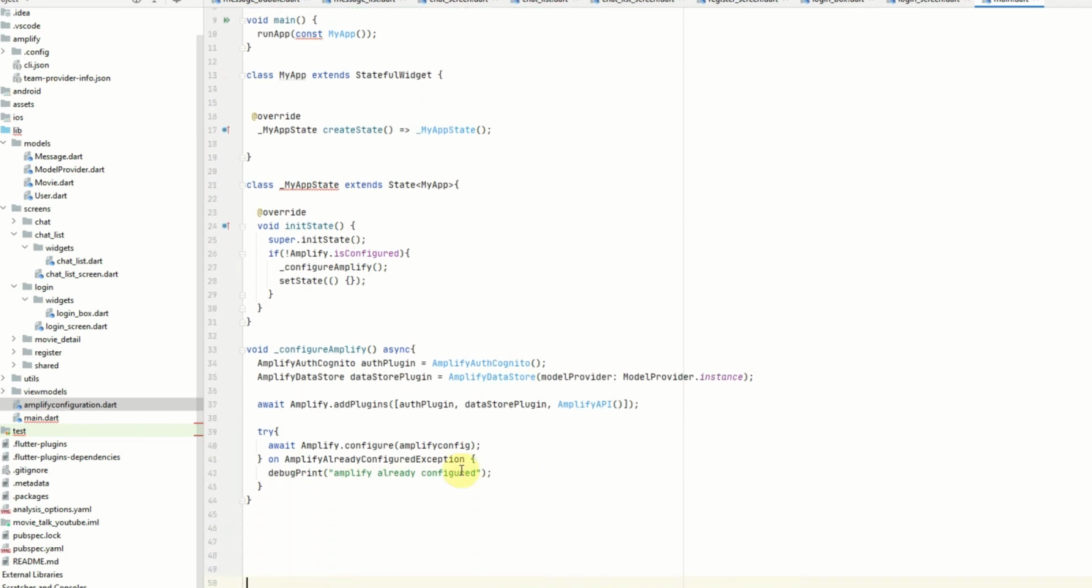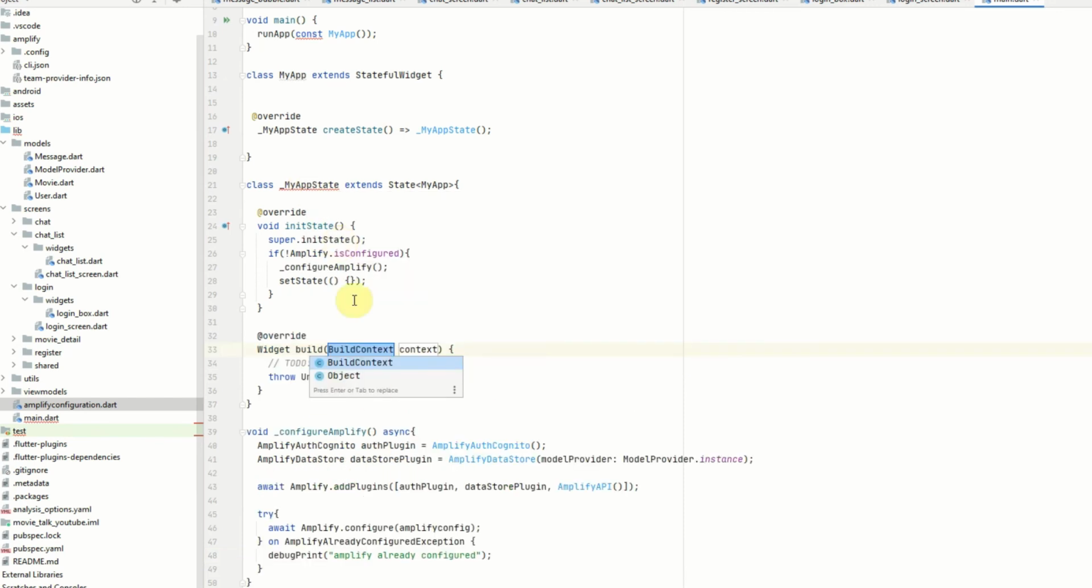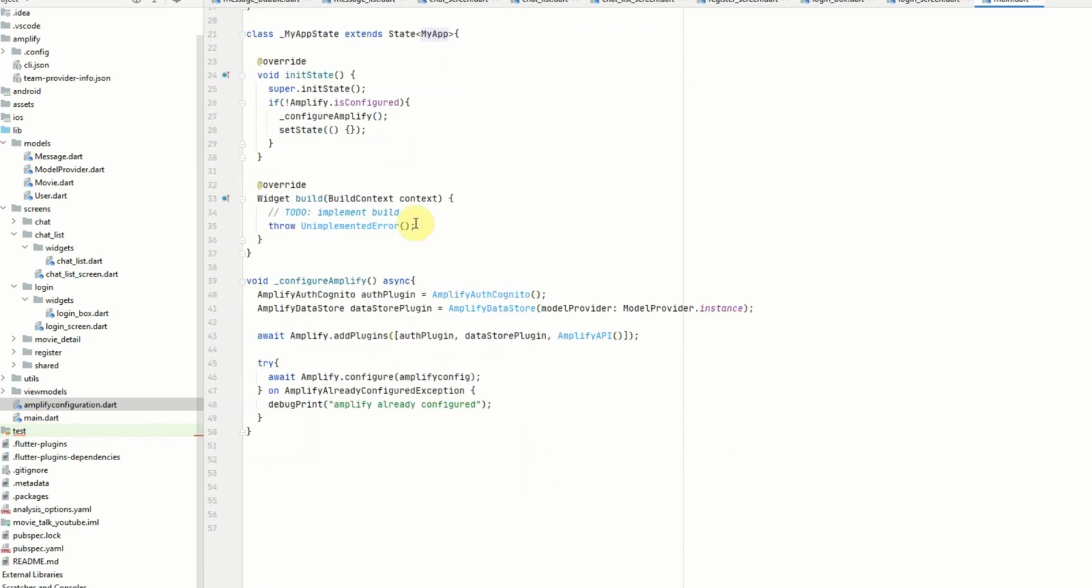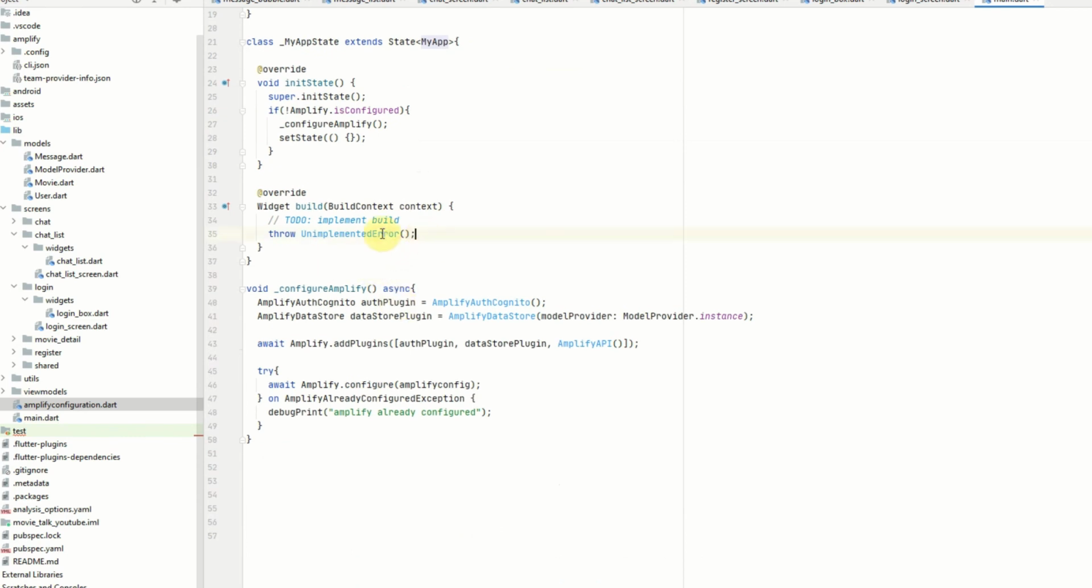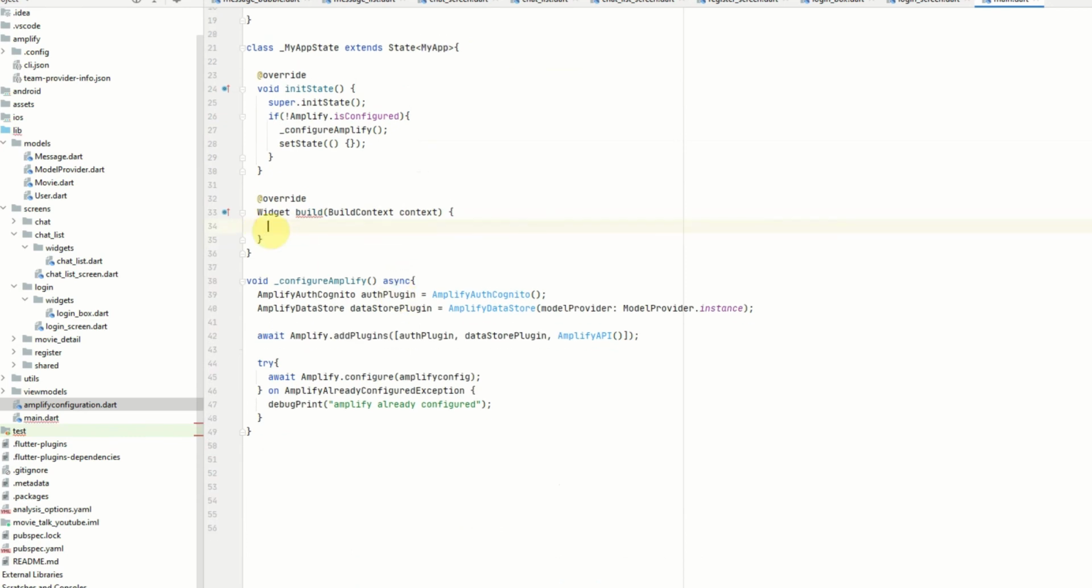Now that function is complete, we can go ahead and build the final widget. So you just need to override the build method here. We need to get rid of this const up here because the app is no longer a constant widget as it's stateful. And then we can return MaterialApp.